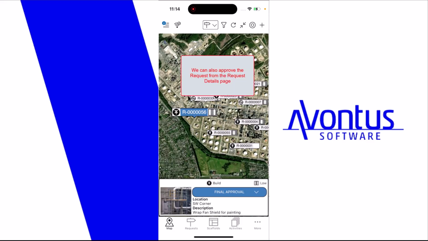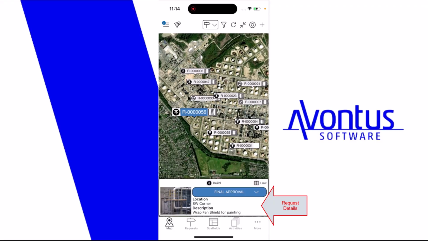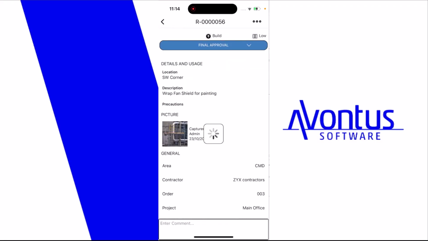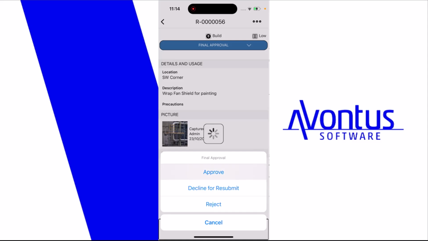We can also approve the request from the request details page. So, tap on the request's details. And when the request screen loads, tap on the status and select approve.